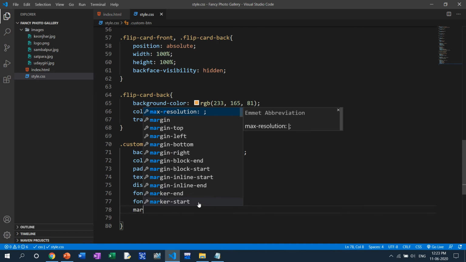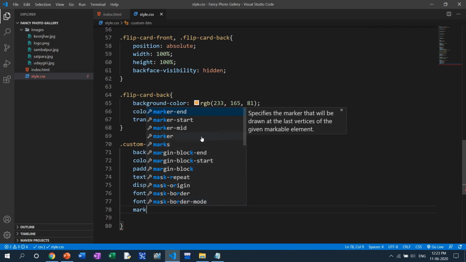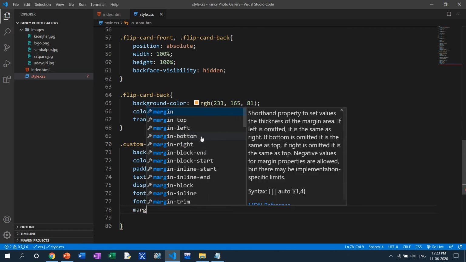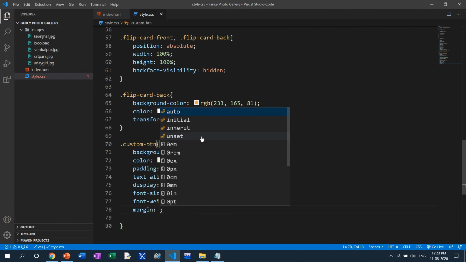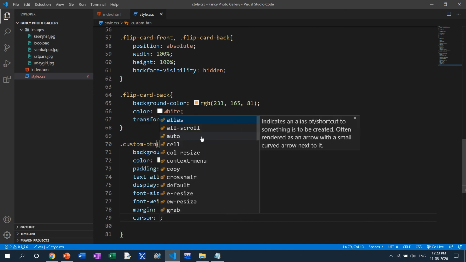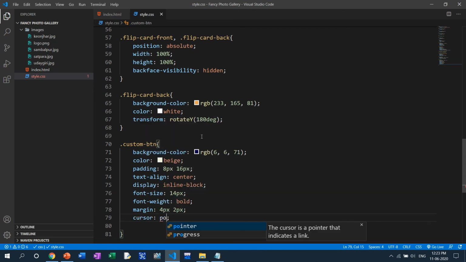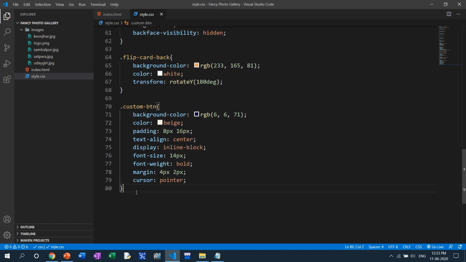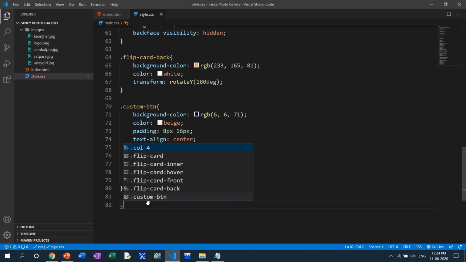And margin I add, because sometimes some of the other text and information may come near this place, so I put some margin so there is always a difference. And cursor, so that when you move your mouse pointer over it, it will turn into a pointer. Once that is done, then the custom images come.